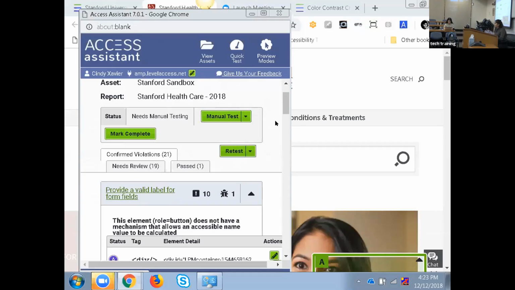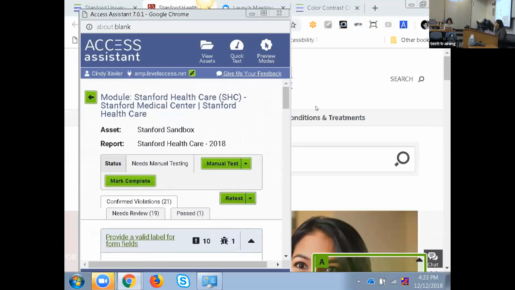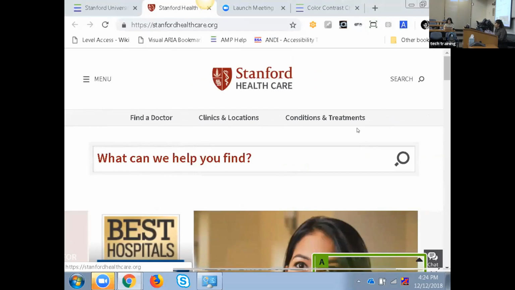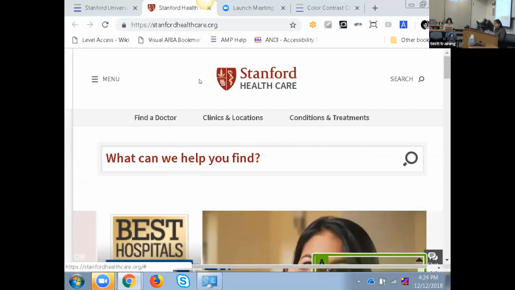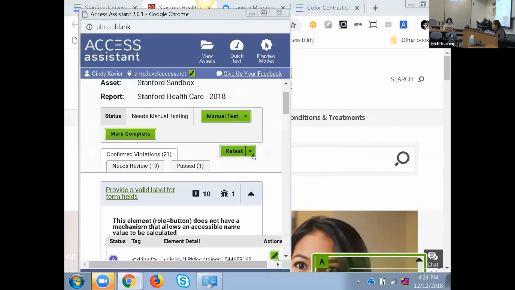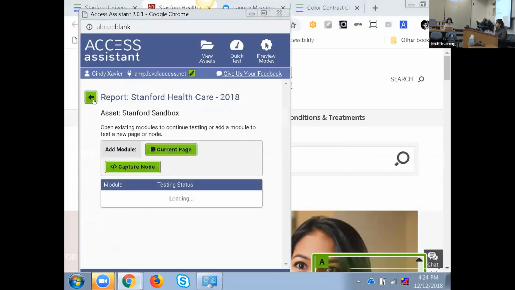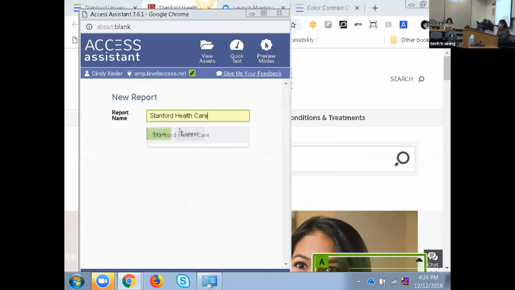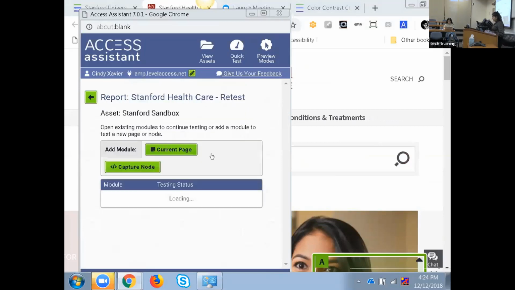Retest is also useful if you have any dynamic content on your pages, like a menu that might not be in the DOM, or something that opens up like a menu over here, or any dynamic content you have on the page. You can test those using the retest feature over here. So what I'm going to do is create a new AMP report, and then I can show you the difference between add and override. I'm going to capture this current page.